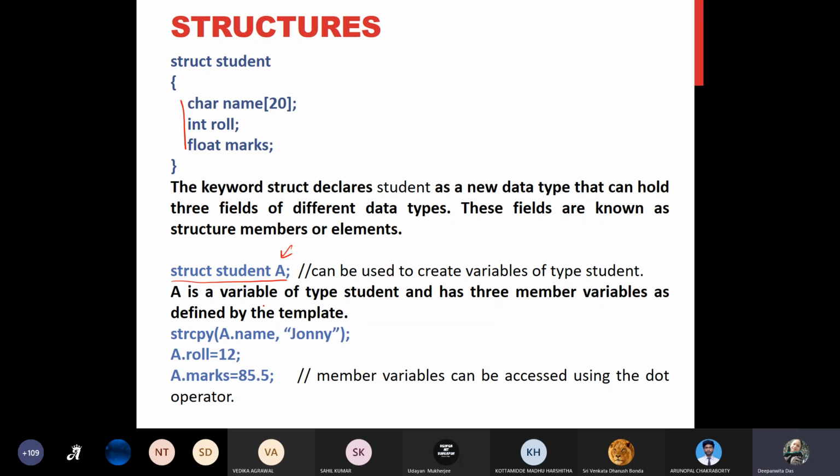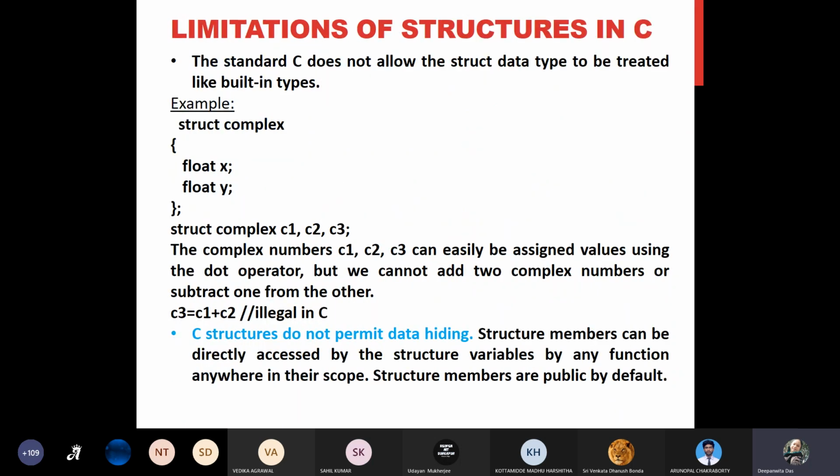Next we can access each of the member variables. That is, for the element A there is space for name, there is space for roll, there is space for marks. So we need to provide them the values, and we can provide them values by using dot operators. Directly we can use A dot roll, A dot marks, A dot name, and Johnny is copied to here, etc. So all these member variables can be accessed using dot operators. All this is known to us.